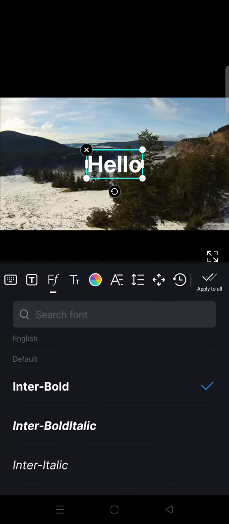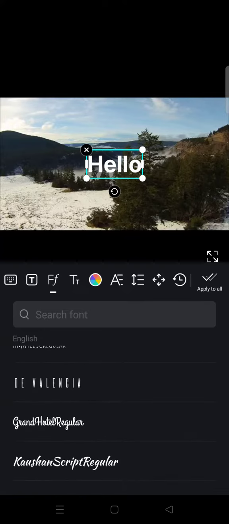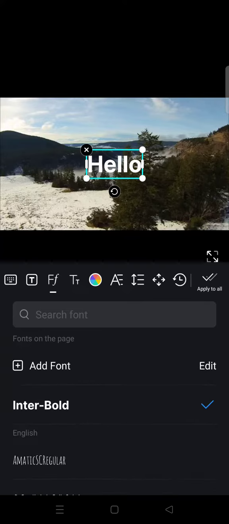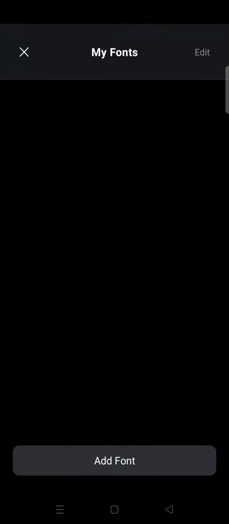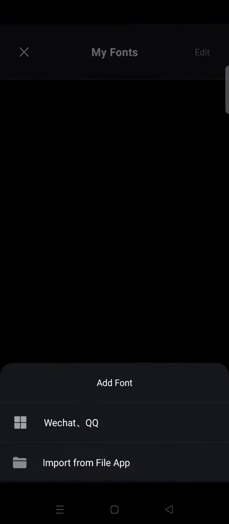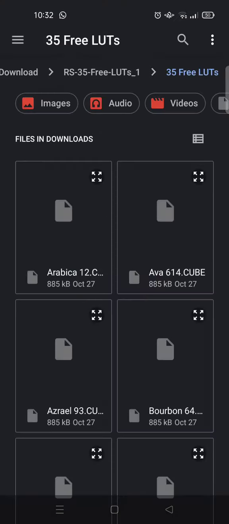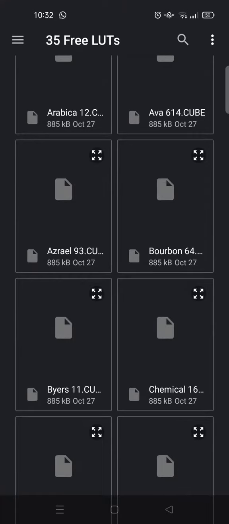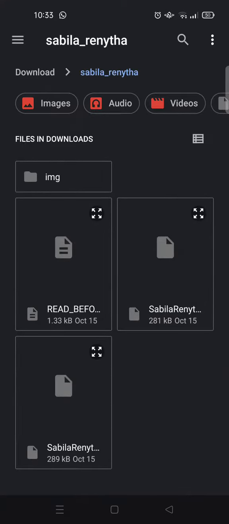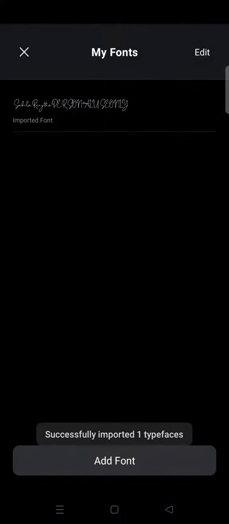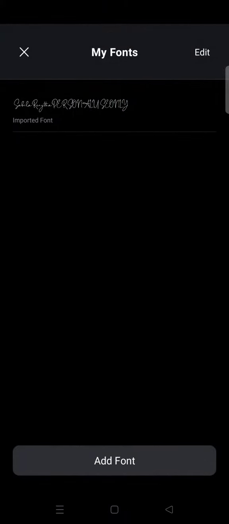But if you want to add another font that you've downloaded separately, you can just do it in here. There's an option to add font. Just click on add font and then find the font file that is on your device. Here, for example, I want to add this one right here. Just click on the font, and here it has been successfully imported.